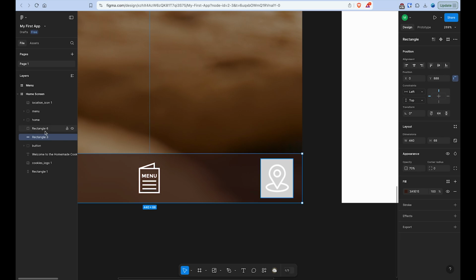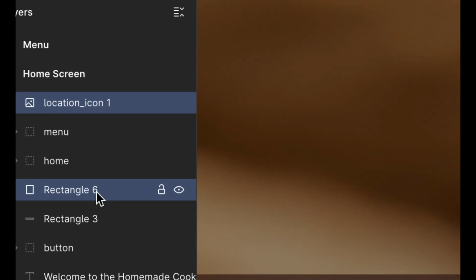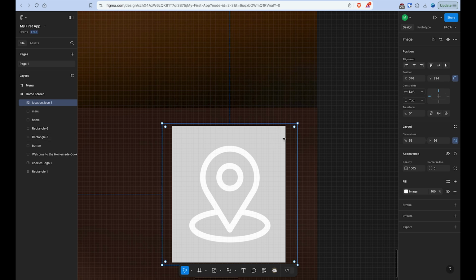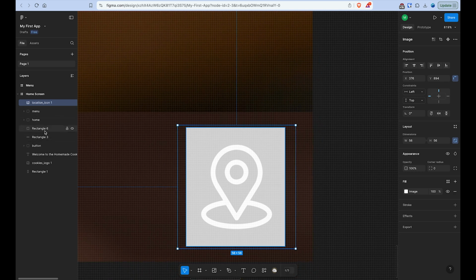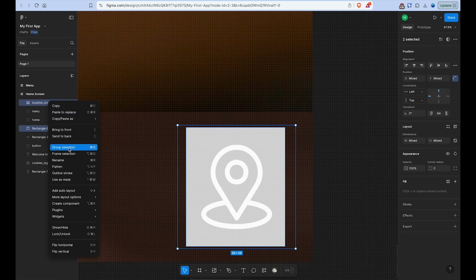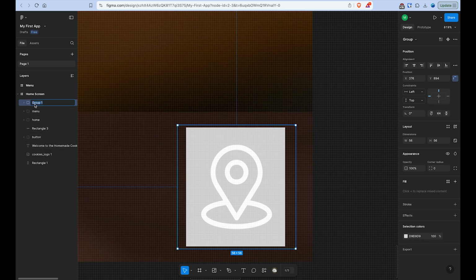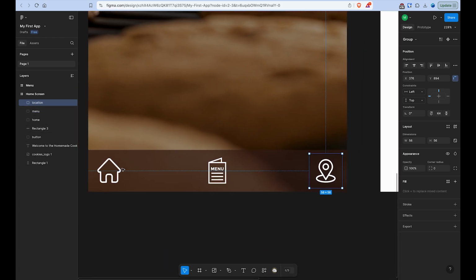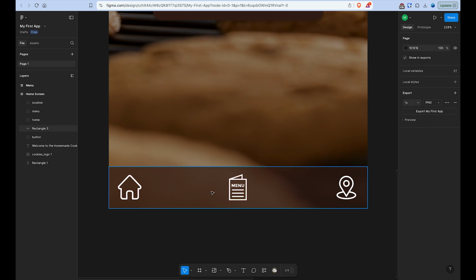I'm going to find the rectangle, which is number 6, and also the location icon. I've held Command to click these now. Okay, you can try and get them both here, but you see this is on top of the grey one, so this is where you're going to have to use your layers. Right click, group selection, name it straight away, location, and in that drop down, just turn the visibility off on that rectangle. And there we have a pretty nice looking navbar.